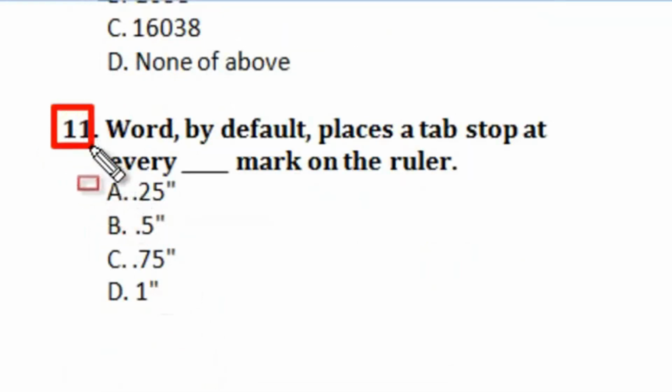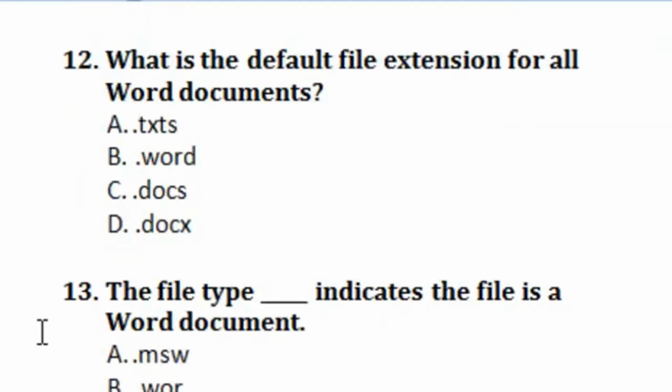Number 11. Word by default places a stop at every dash mark on the ruler. That is 0.5. That's half. The answer is B. Now go to 12.